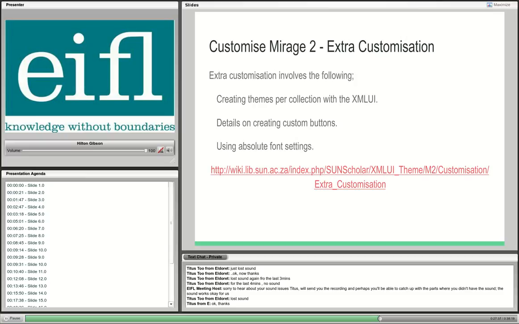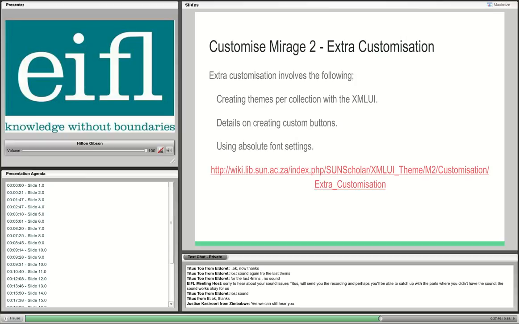All right, the next slide. There are some extra customizations that can be done. As I mentioned earlier on, you can create a theme per collection with the XML user interface. You can also create a style for your buttons on your website. Modern web design says that you should have buttons on your website, and the buttons are a call to action. For example, submit an item, and you'd have a button that says submit. So you want to create fairly good-looking buttons that draw attention to these action items.